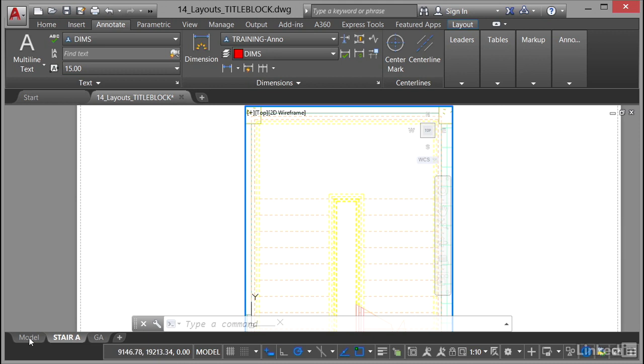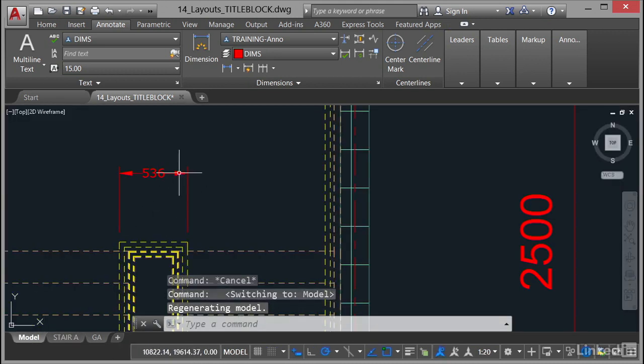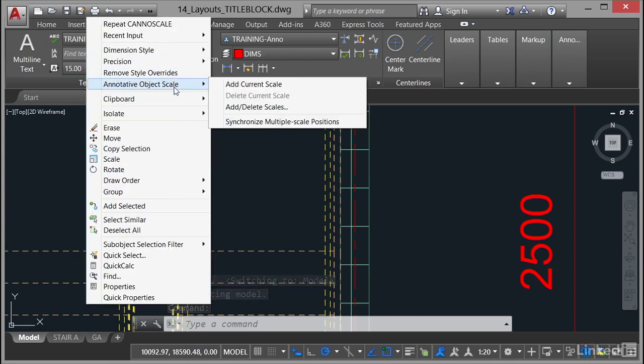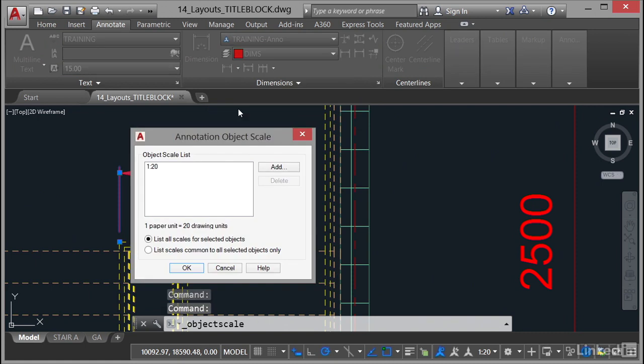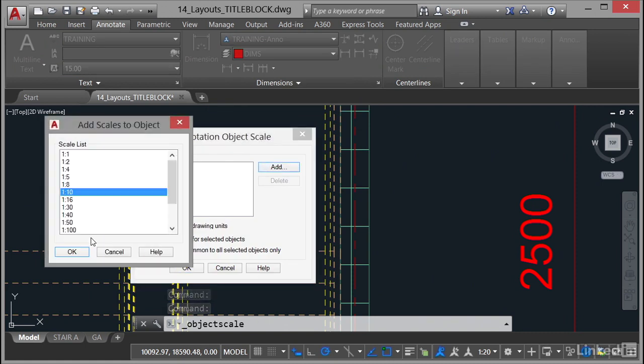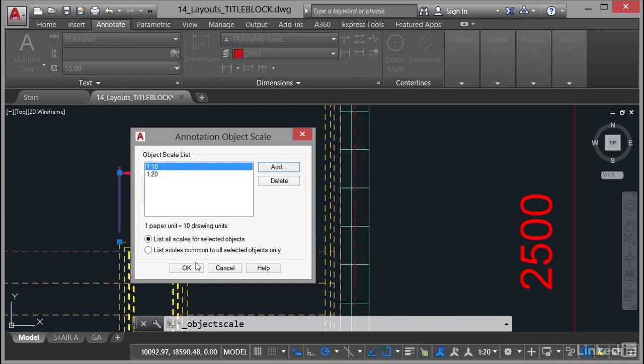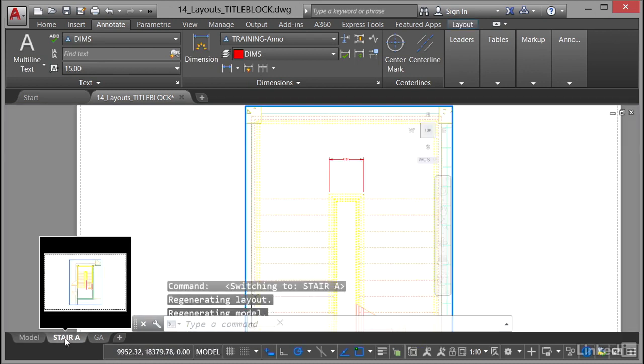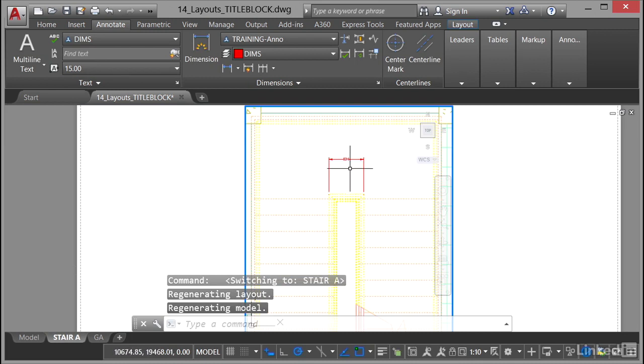If I go back to the Model tab, select my dimension, like so, and then just right-click and go up here. Annotative Object Scale, Add and Delete Scales. I've got 1 to 20. If I add 1 to 10 from the list, like so, and OK it, I've now got 2 annotative scales applied to that dimension. If I now go back to Stair A, the dimension is there again, but it's scaled at 1 to 10.